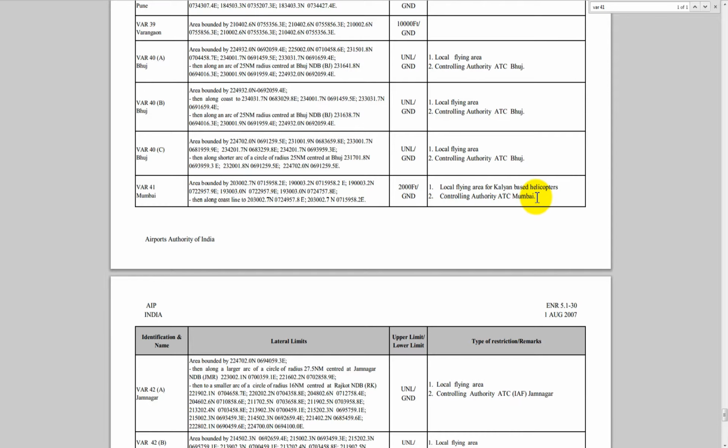Now, the reason why it's mentioned what the controlling authority is, if you were trying to make this flight in real life, you could contact Mumbai ATC and you could request transit through this airspace and they could grant it to you. I don't fly out there. Like I said, I don't fly in real life, so I don't know what the real rules are or what the local experience of pilots is out there.